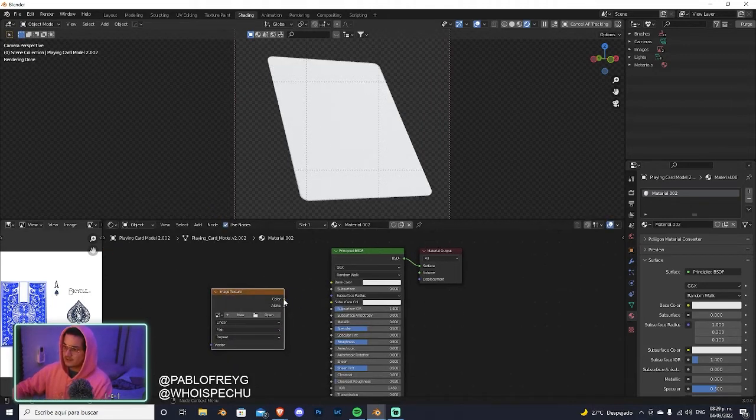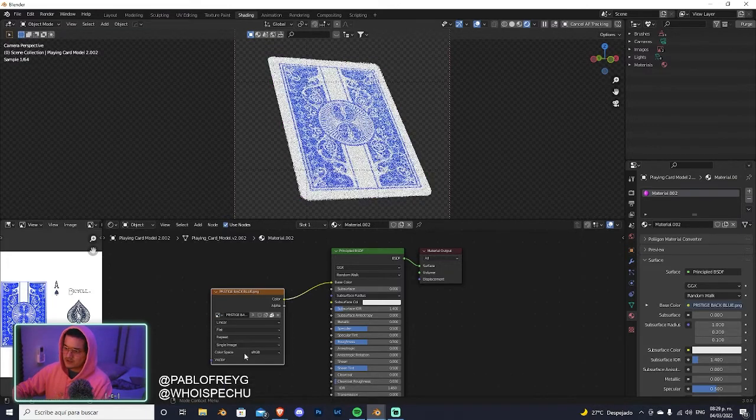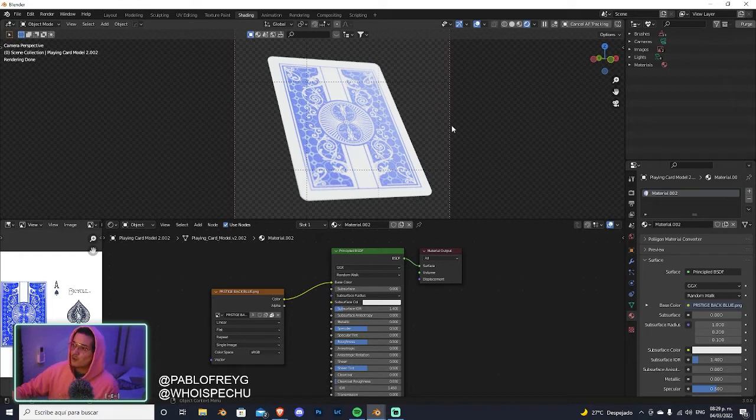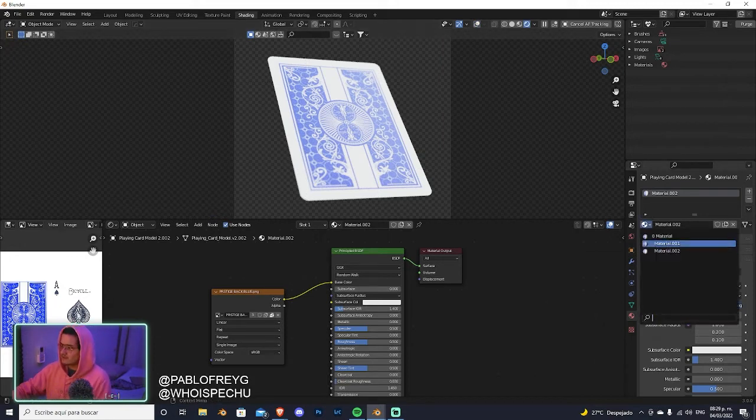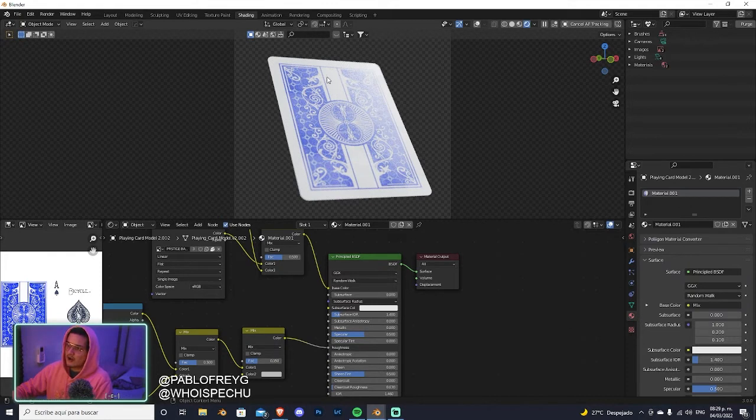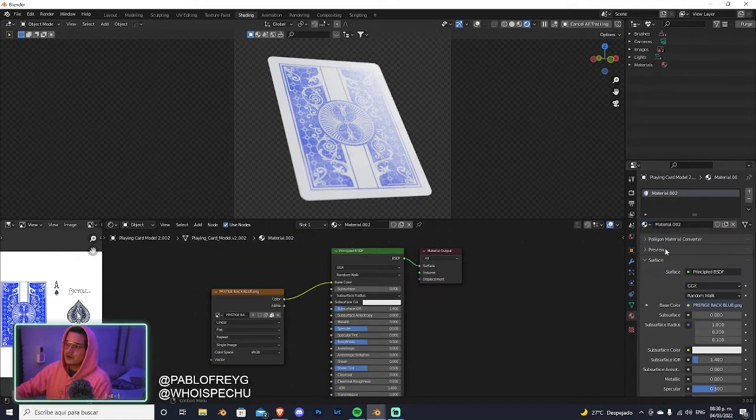We added image texture, we added into base. Now we just select this. You can see this is how it looks without anything else added. And you just click here. This is how it looks without anything added, and this is basically how our material looks. You can see that it looks way different. It looks way more real than this.